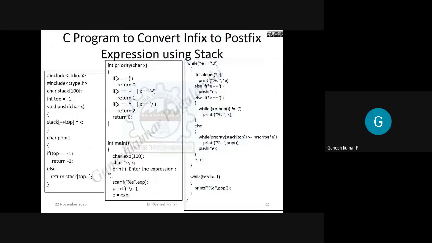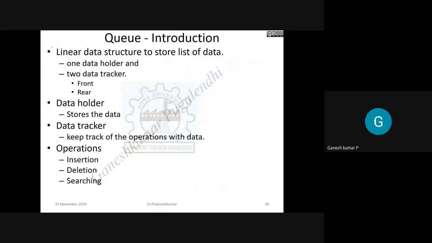Now we will go to another data structure called Queue. So Queue is also a linear data structure, and it has two things: one is a data holder and another is a data tracker, front and rear. When you take the case of Stack, you have only one pointer, top, but in the case of Queue, you have two pointers. One is the front pointer, another one is the rear pointer. So what is the data holder? The data holder is the one which holds the data. What is the data tracker? By means of the movement of the front pointer and rear pointer, we keep track of the data movement, whether it is going to insert or delete, right? That is the idea here.